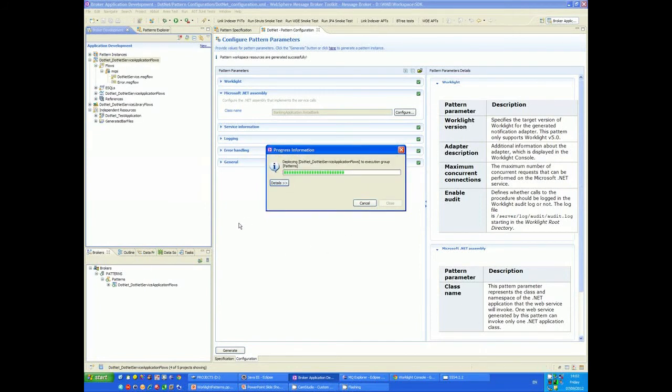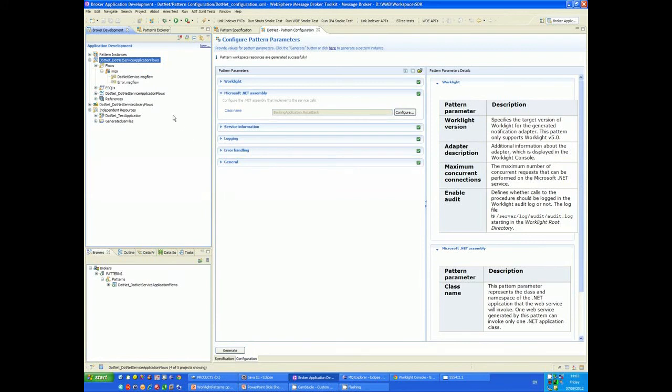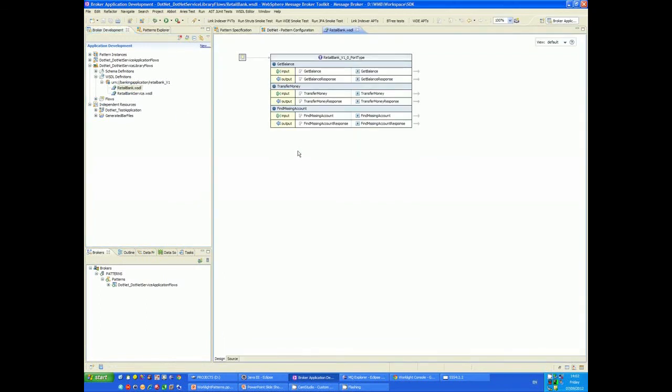Beyond just the message flow creation, this pattern has also generated a WSDL file, a web service description language file. This is the interface to our web service. If we open up the WSDL file, we can see the choices we made earlier regarding which classes we want to be exposed are reflected in the WSDL file, for our example banking application.